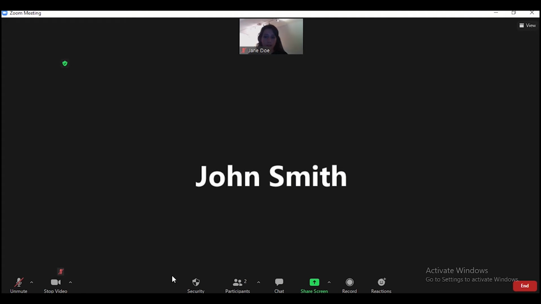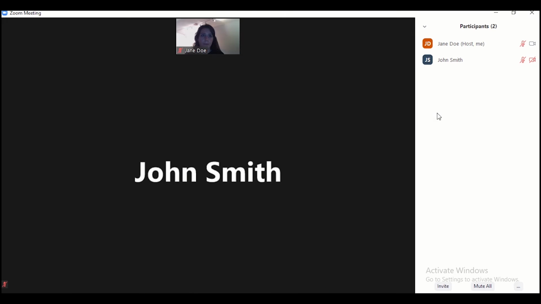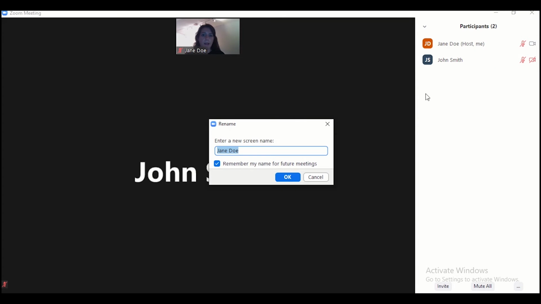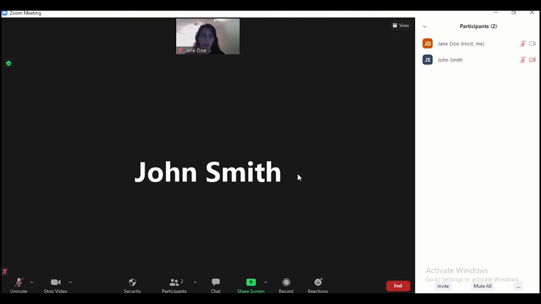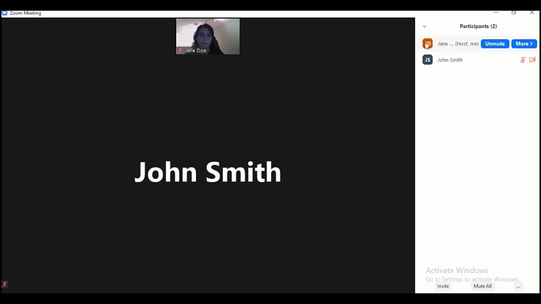If you would like to change your name, you can click on the Participants tab at the bottom of the screen. And if you hover next to your name, you'll see an option for More. Click on this, and then you can rename yourself. In the Participants tab, you can also see the names of anybody else who is currently in the meeting.